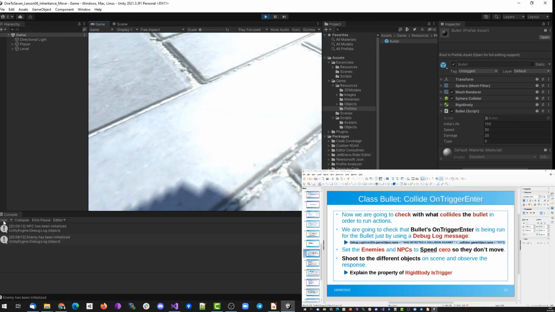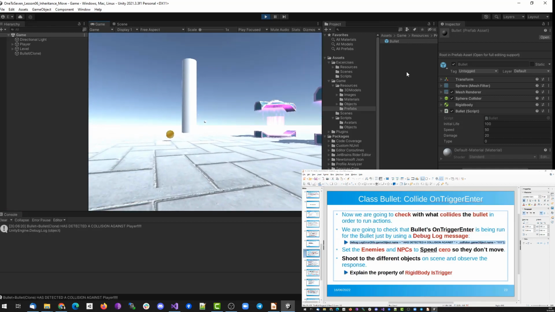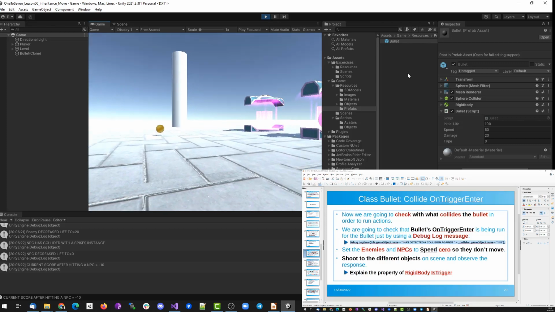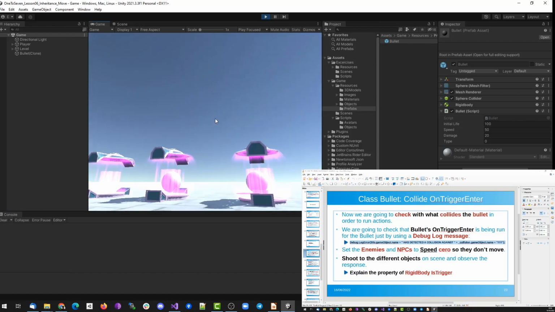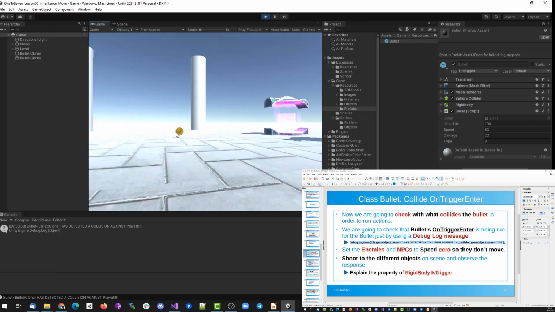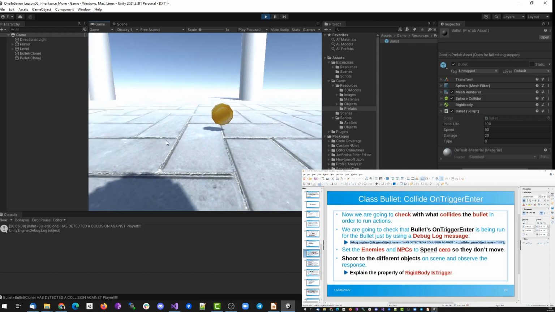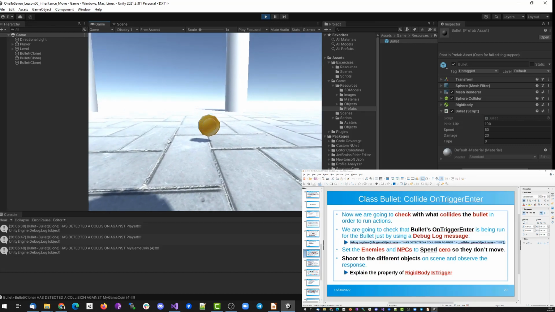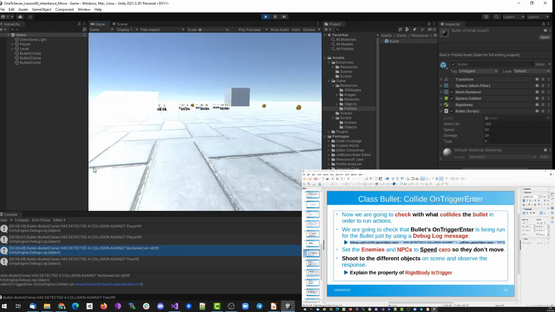Okay, so let's clean the console, and if we press spacebar, since the bullet has been created inside the same player, it's obvious that it's going to collide with the same player. That's why when we shoot the bullet, it's going to show that it's colliding with the player. But it's also going to collide if we shoot the bullet, and let's try to shoot in the coin. As you can see here, the bullet has collided with the coin.